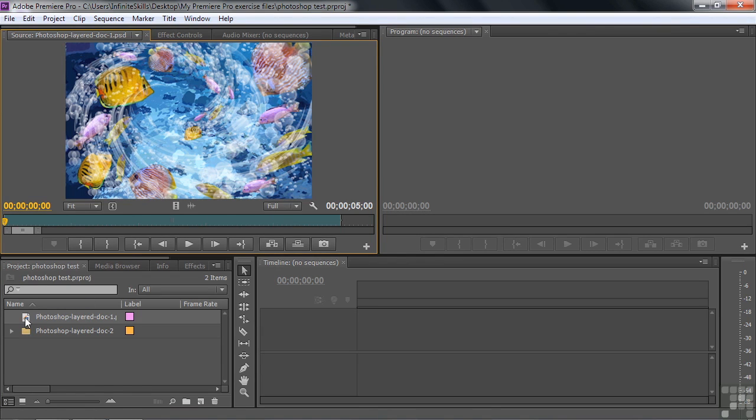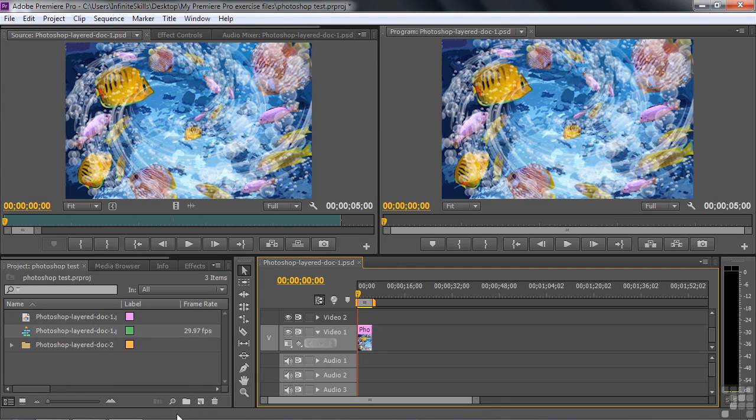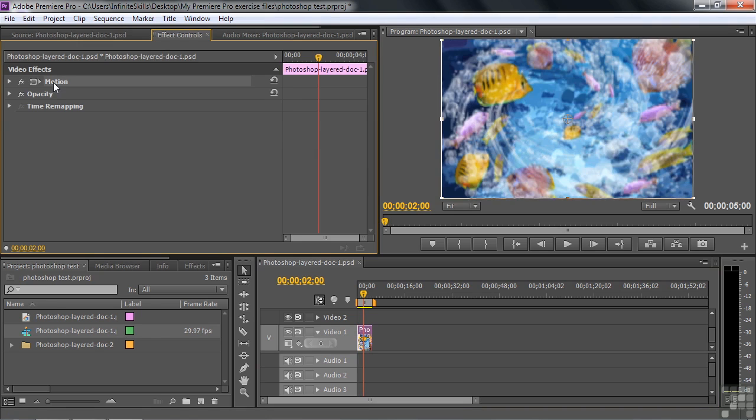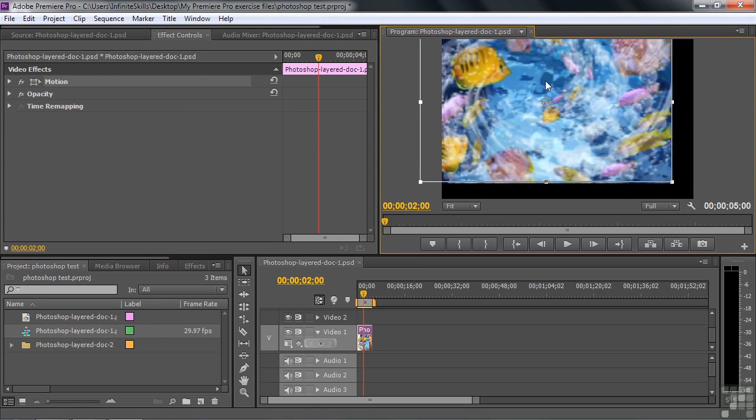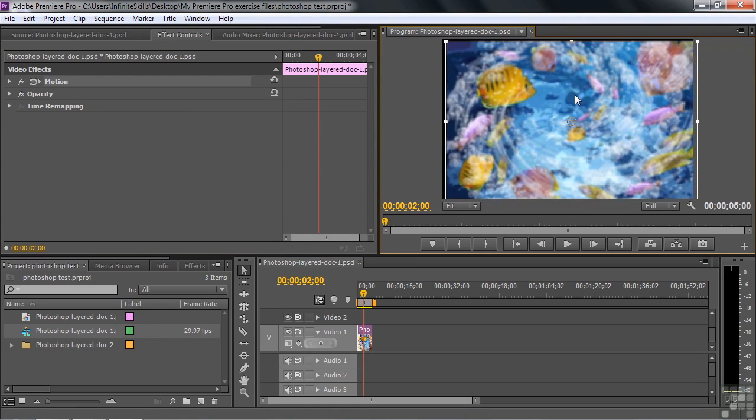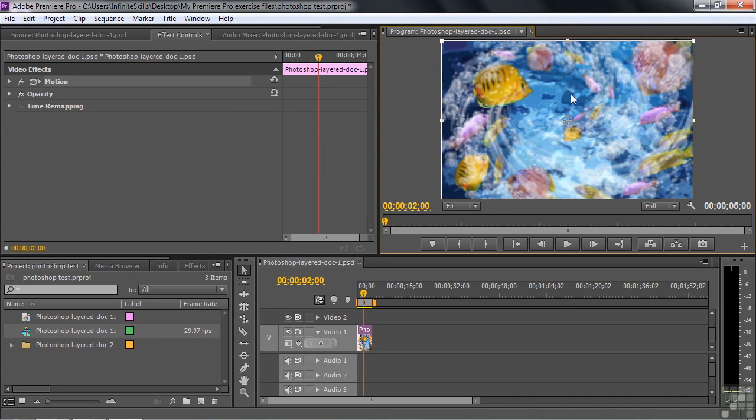If I were to drop this on to, let's say, a new sequence by pulling it down to the new item icon like that, there it is. It's just one image. If I were to animate it by going to Effect Controls and clicking on Motion, the whole thing will move around. Not individual layers, just the whole thing, which is really kind of counterproductive. Why do it this way? That's why we're working with Photoshop, so we can work with individual layers. That one doesn't really help us much.